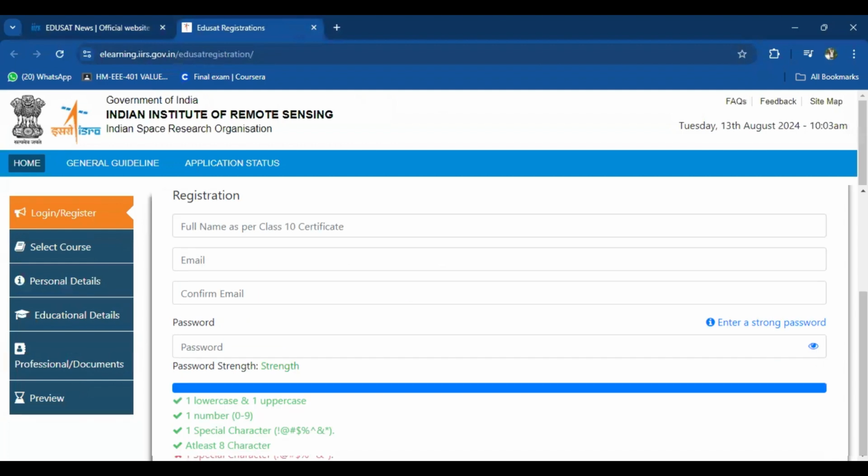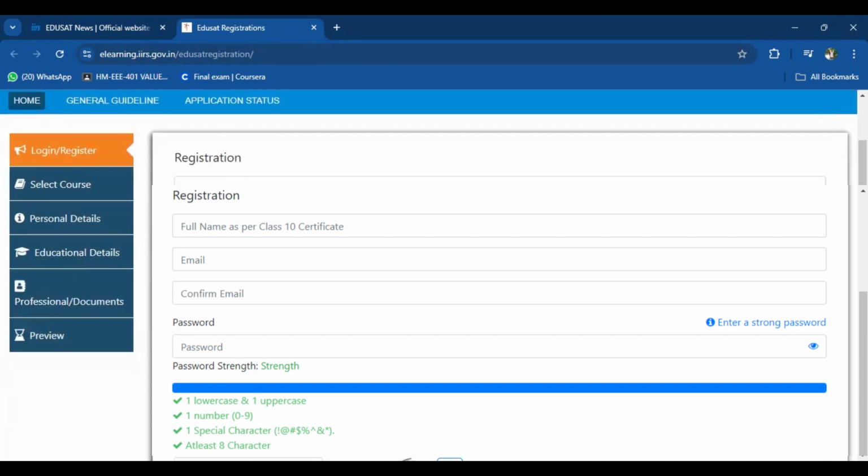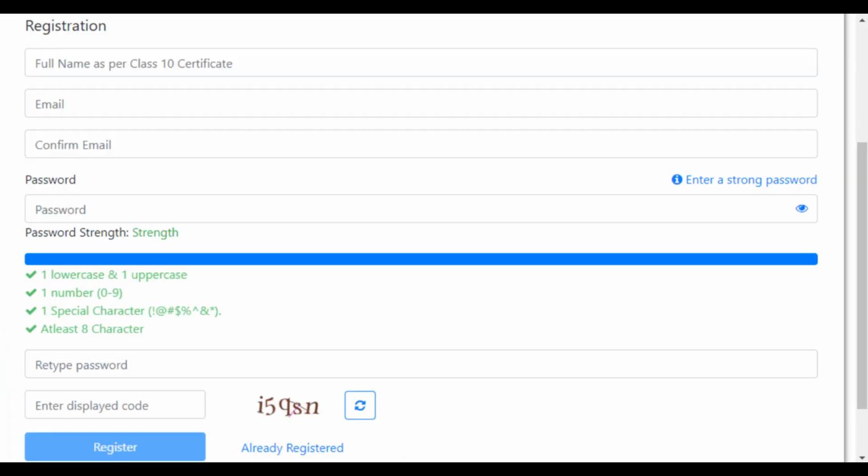Here you provide your full name as per the class 10 certificate. Enter your valid email ID here. Now confirm your email ID. Please retype the email ID you provided. Now you have to give a strong password here, and you have to remember the password. Now retype the password again. Now you have to enter the code displayed here. Now register, and you are registered for the course.